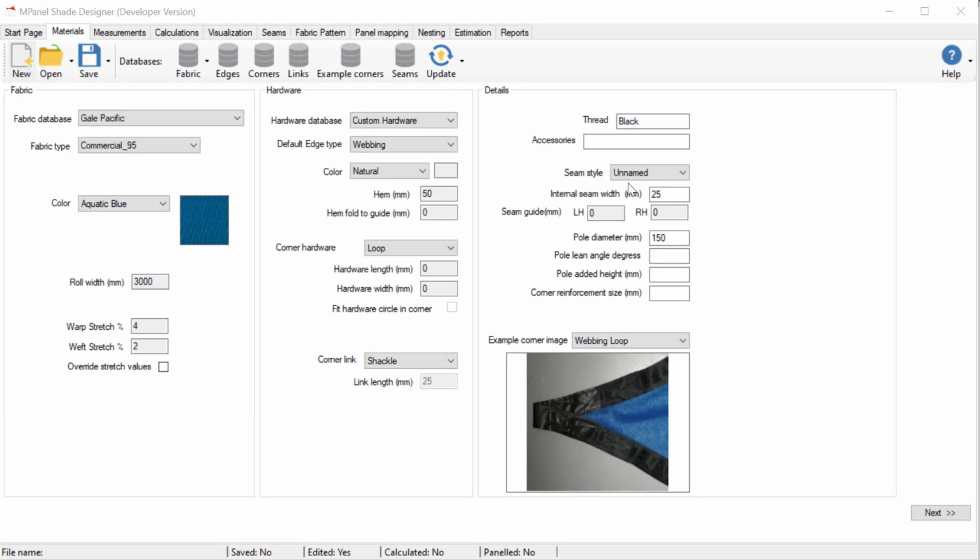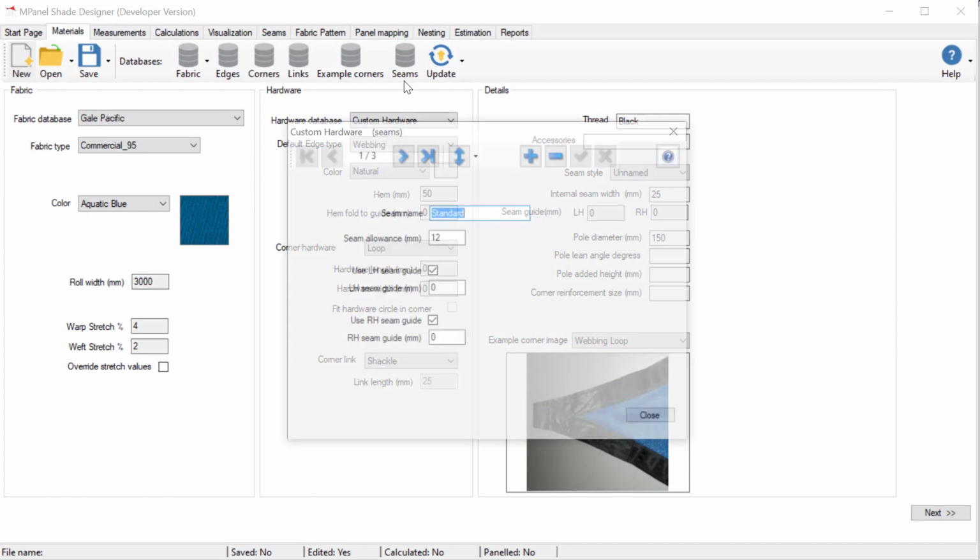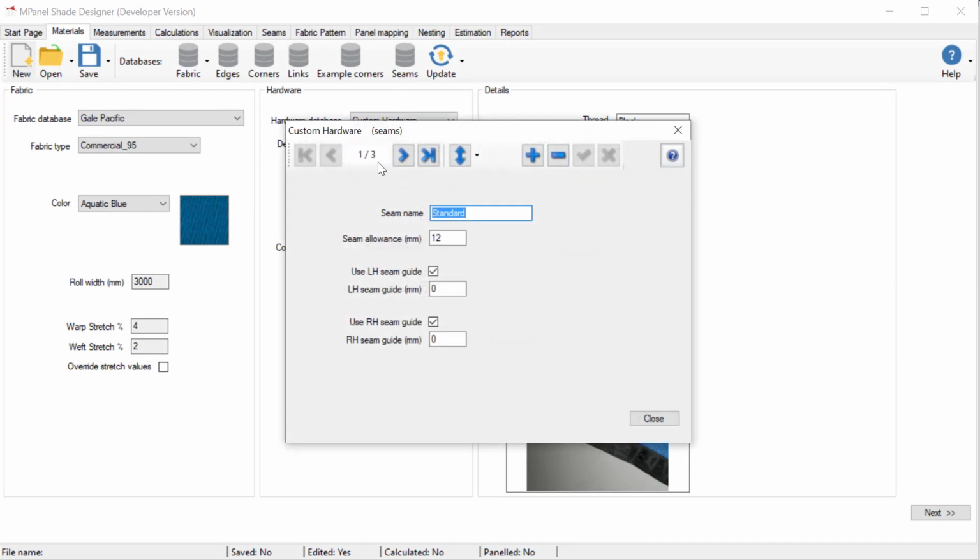The new seams database allows us to add seam or lap guides to either side of a panel. The seam style of old Shade Designer files prior to version 12 are labelled unnamed to ensure compatibility. Editing the seams database shows we have 3 default seam types which we can change or rename, and by clicking on the plus sign we can add additional seam styles.